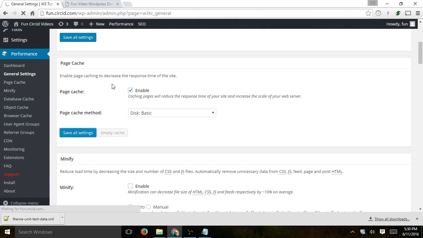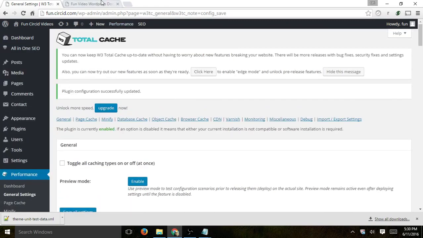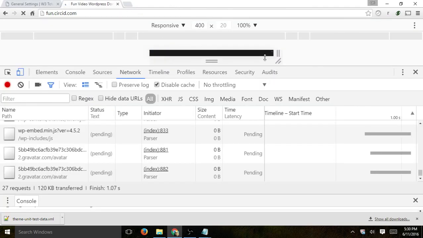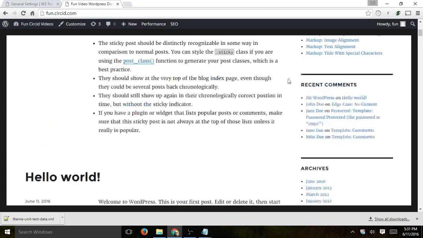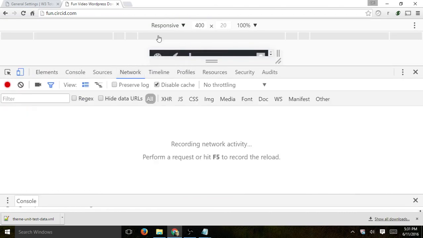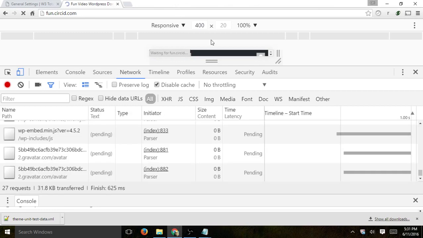Let's click on save because we enabled it, and let's go to the website. What I like to do, because there are so many settings, is change one setting at a time and then test. Let's go to the front end and make sure the site looks correct. Okay, the site is fine. Now let's go here, click on network, and refresh.